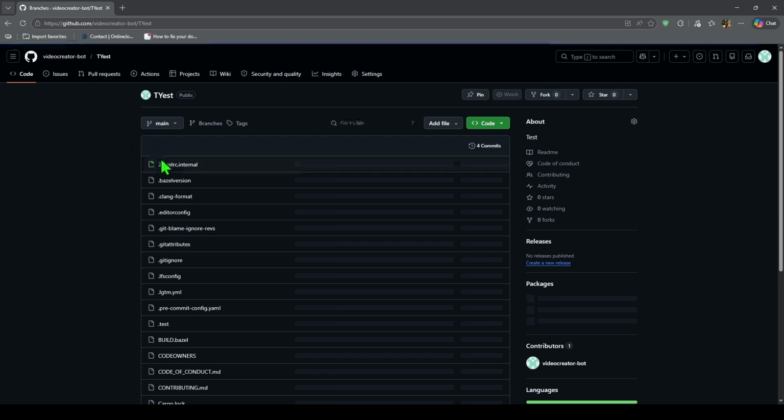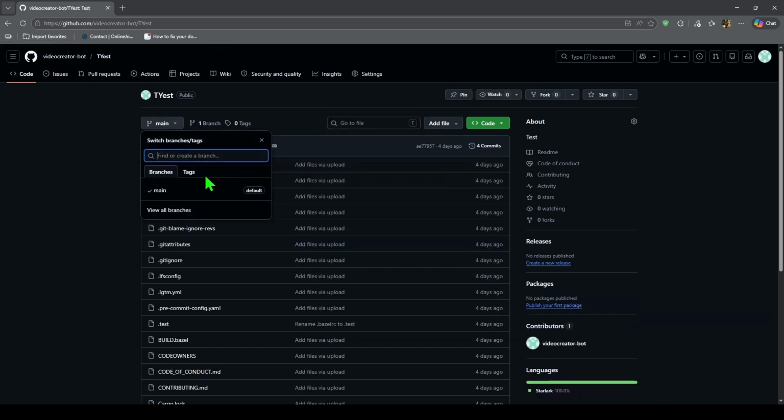Next, type the name of your new branch into the search or branch name field. Use a clear and simple name that explains what the branch is for. For example, you can use add-login-page, fix-header-design, or update-readme. If the branch name does not already exist, GitHub will show an option to create the new branch. Click Create Branch. GitHub will create the branch based on the branch you are currently viewing, usually the main branch.